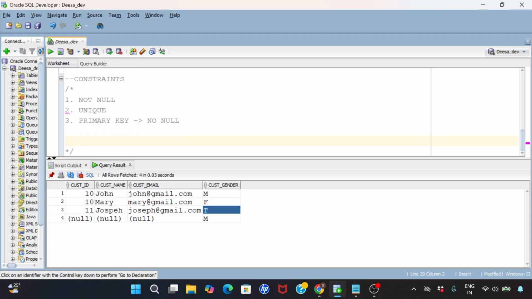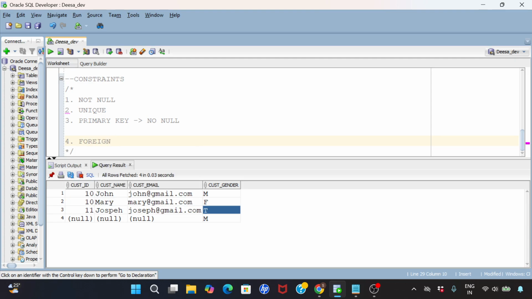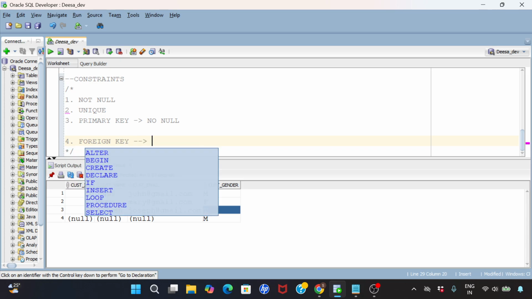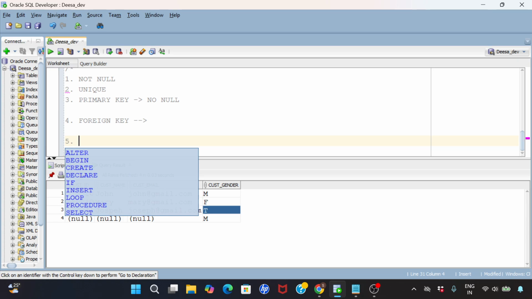Then we also have a foreign key. Foreign key is between two tables. Let's say a value in one table is a reflection of a value in another table. Let's say there is an employee table and a department table, and they are related to each other. If you want to add a department ID to the employee table, that ID should be part of the department table. So there should be some relation. That is what the foreign key talks about. Again, we'll see this in detail. Don't worry about this.